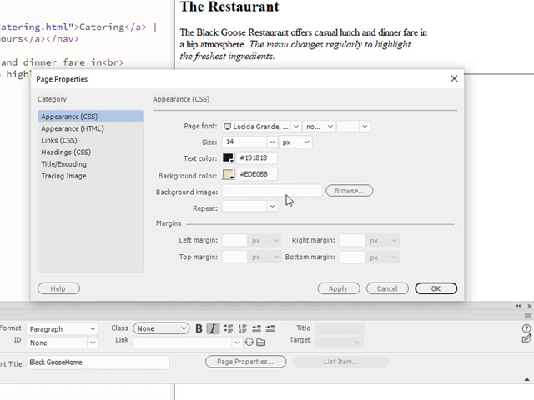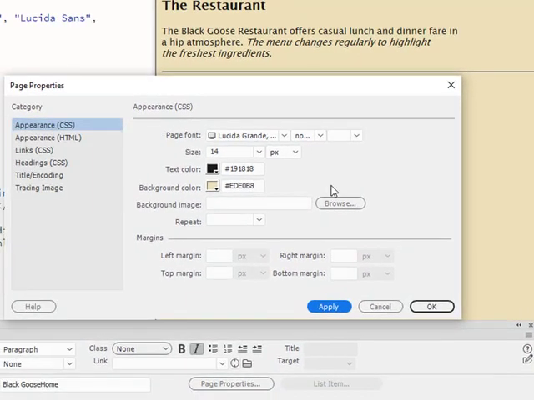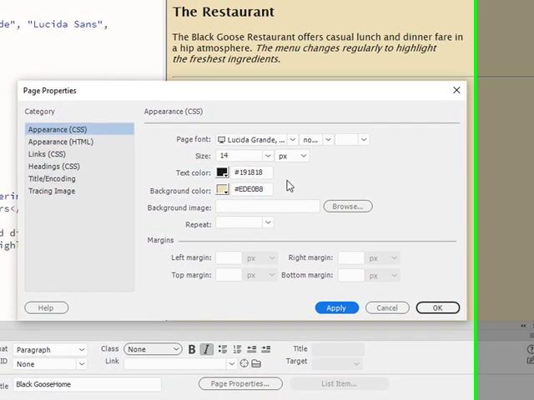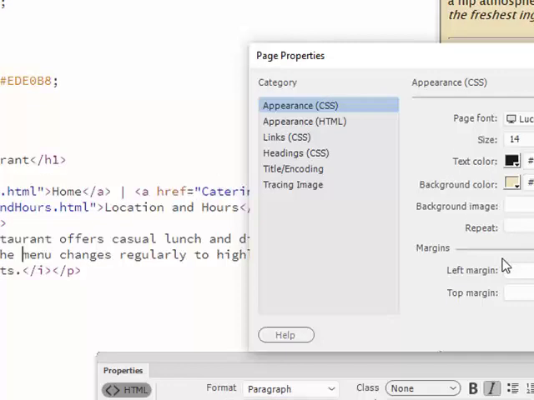If I want to see what this looks like, I can hit the apply button, and I can see the results here in my design view. So I can see what that font looks like, and what my background color looks like. And so far it's okay. Nothing too exciting, but it's fine. And we can talk in a second about what was added over here in the code.